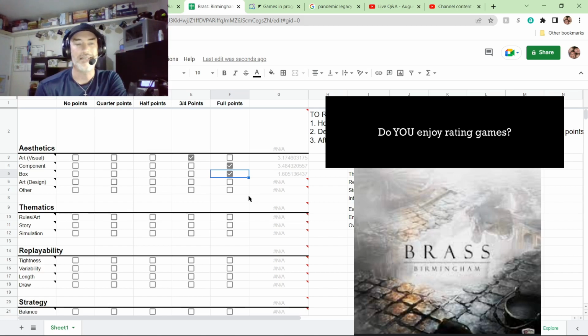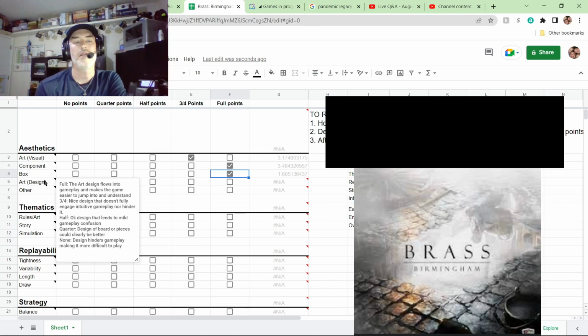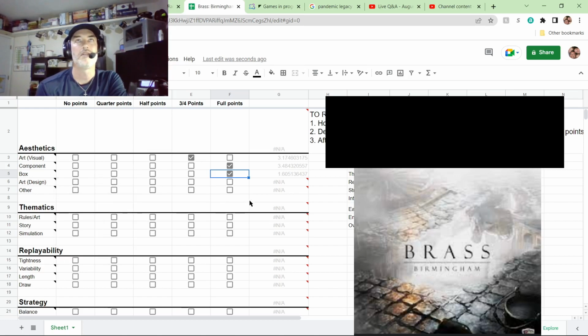For the art design, how the board is laid out, does it make sense? Does it help you play it? Does it make the game easier to jump into and understand? Oh man, Brass is tough. I think everything's there that you need, the arrows and everything. I wouldn't call it intuitive, but once you know the game, it makes it easier to keep up with the game.